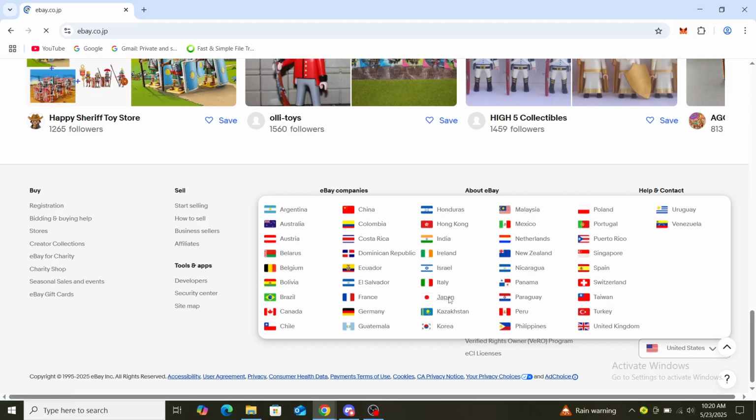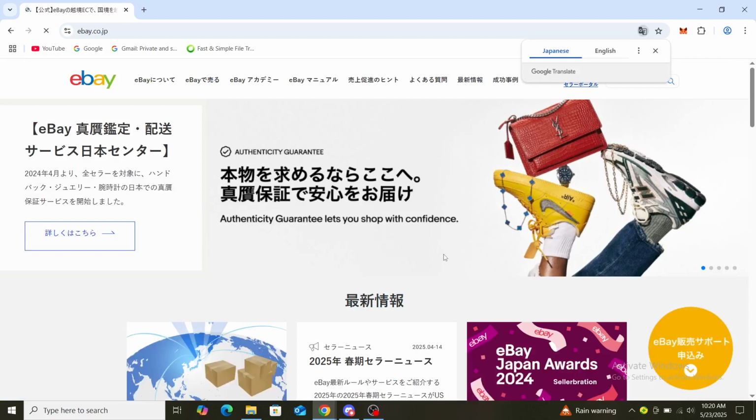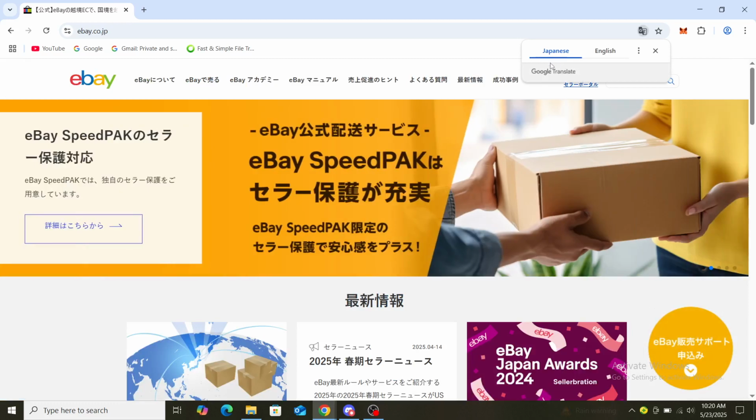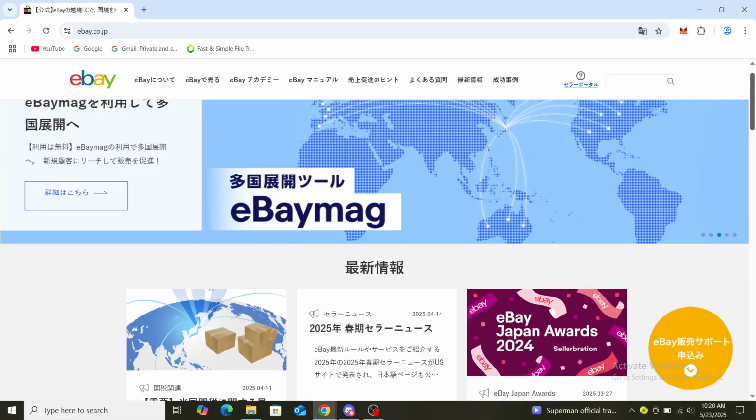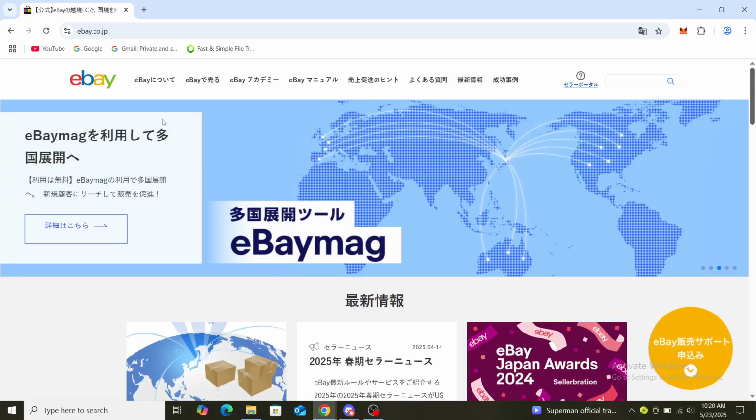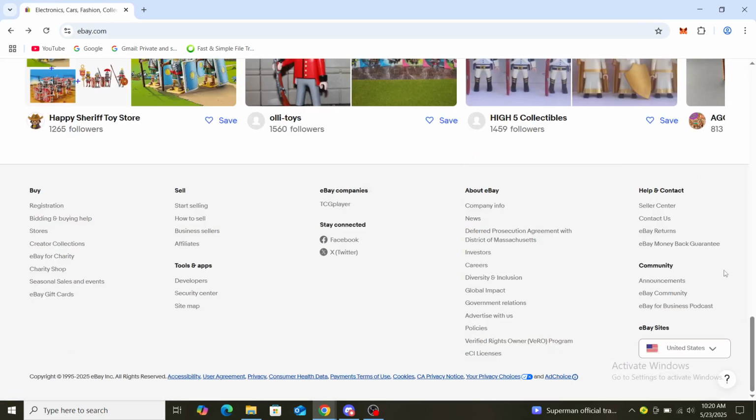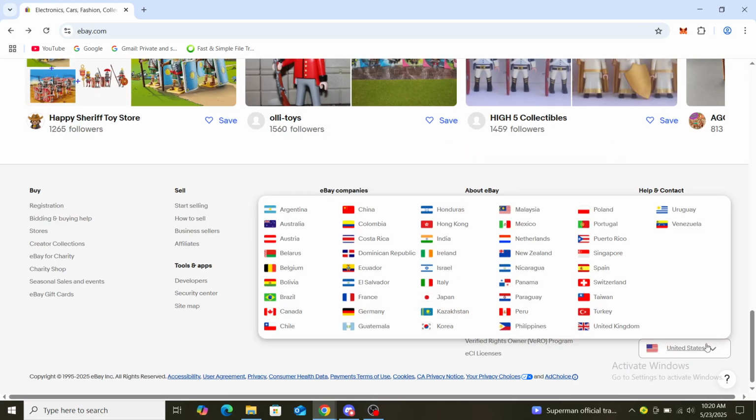So through here, if I go to ebay.co.jp, you can see Google Translate. The default language for this site is Japanese. So I've changed everything. Now it's in Japanese. But I can switch it through Google Translate to English. If I go back, it's gonna switch back to English. So you'll need to use a certain country's site, and there's a lot of countries, so you can choose with different languages what you would use.